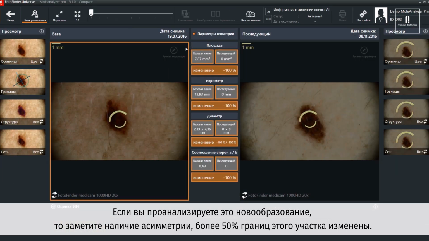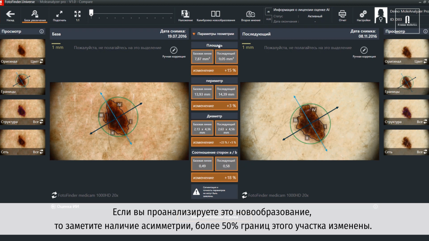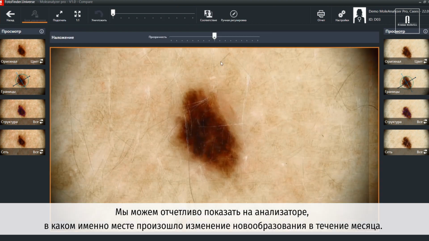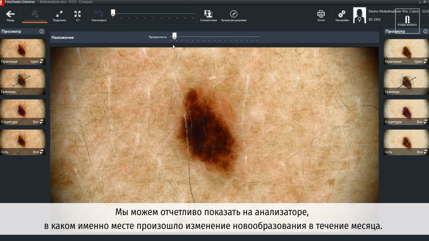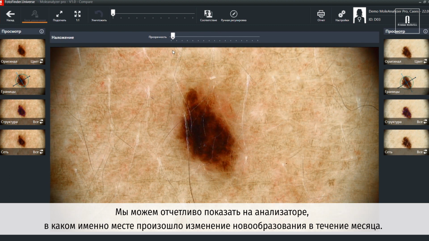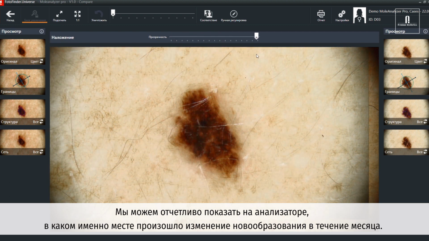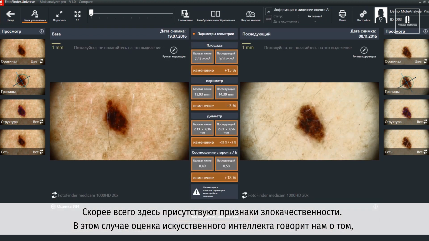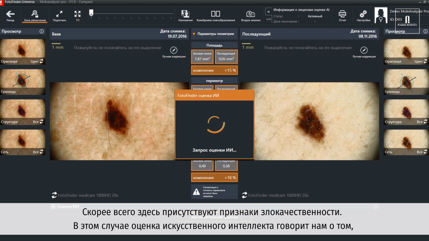And at the end of the day, we have an area 15% more. We have the borders changed, the entire symmetry of the lesion changed. And we can very well show this also in Mole Analyzer by showing exactly where this lesion got basically modified within this month. Obviously, you have now also some features which might conclude to malignancy.